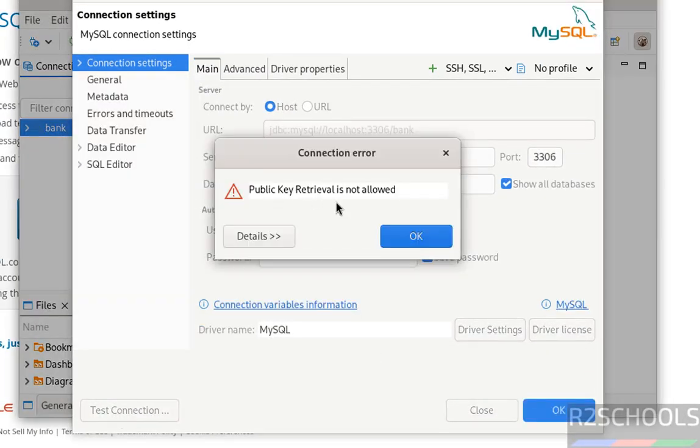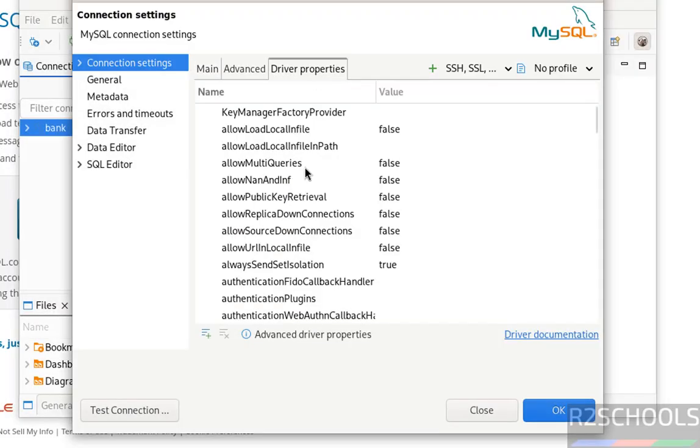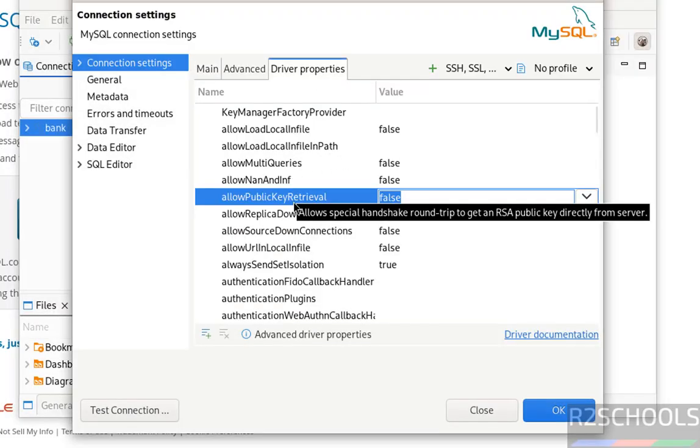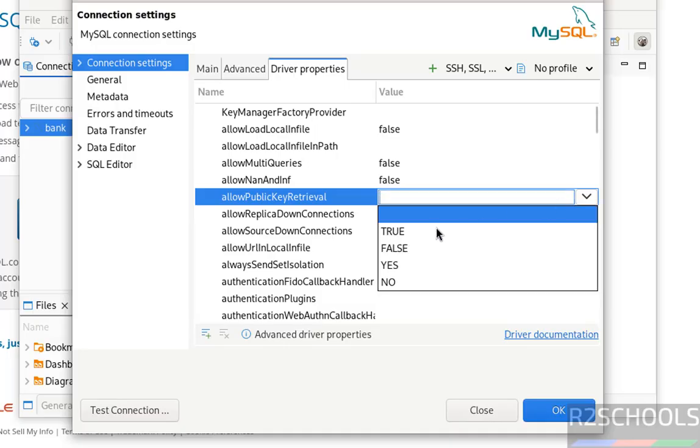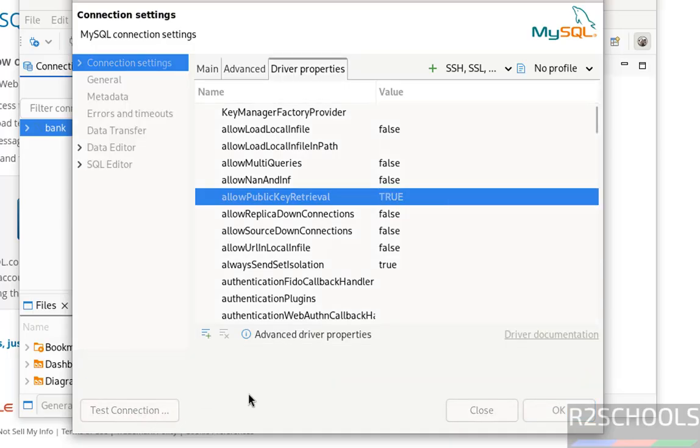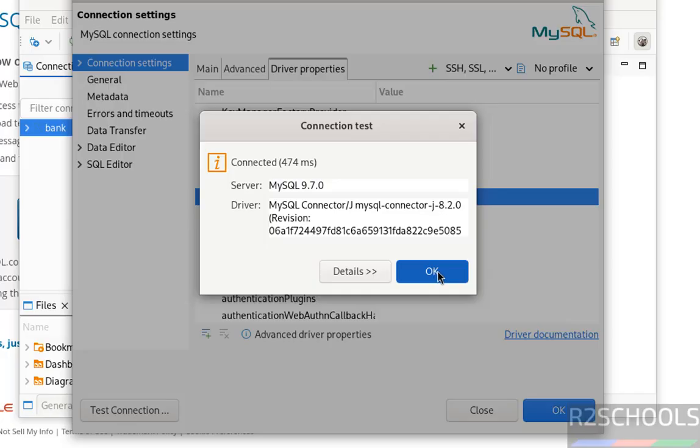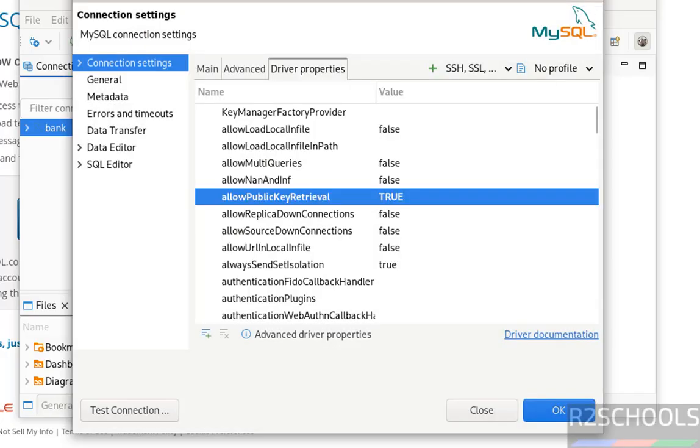This is the expected error: public key retrieval is not allowed. Click on OK. Then go to Driver properties, then allowPublicKeyRetrieval. By default it is false. Change it to true. Then click on Test Connection. It is successfully connected to MySQL server 9.7.0. Click on OK.